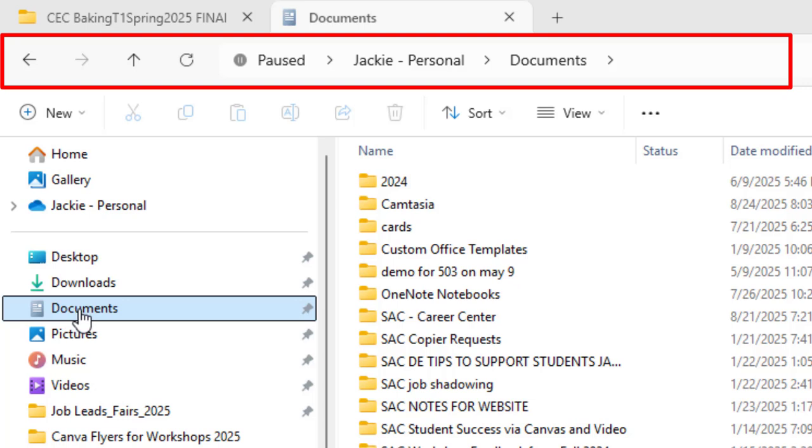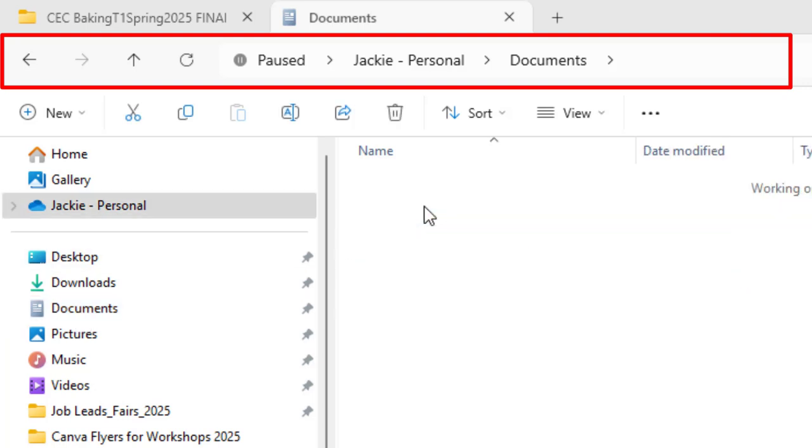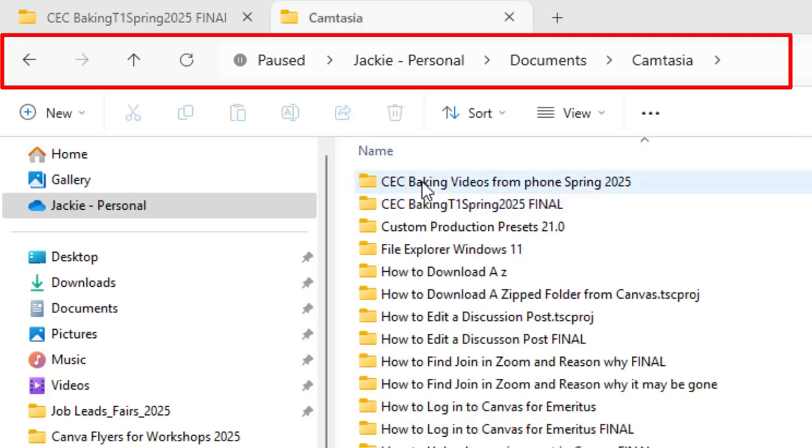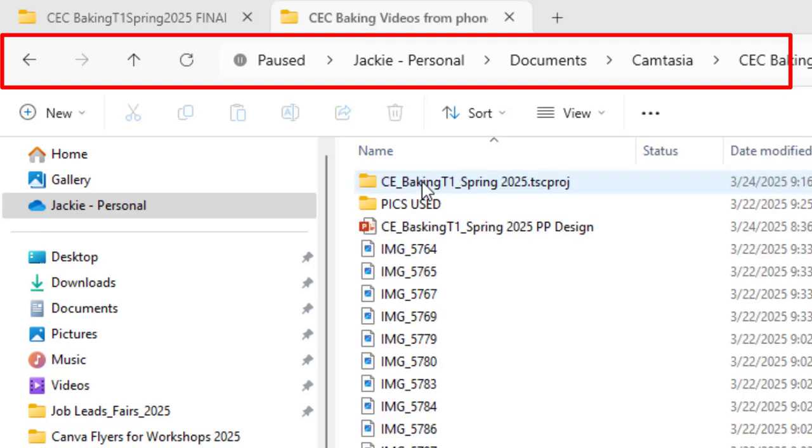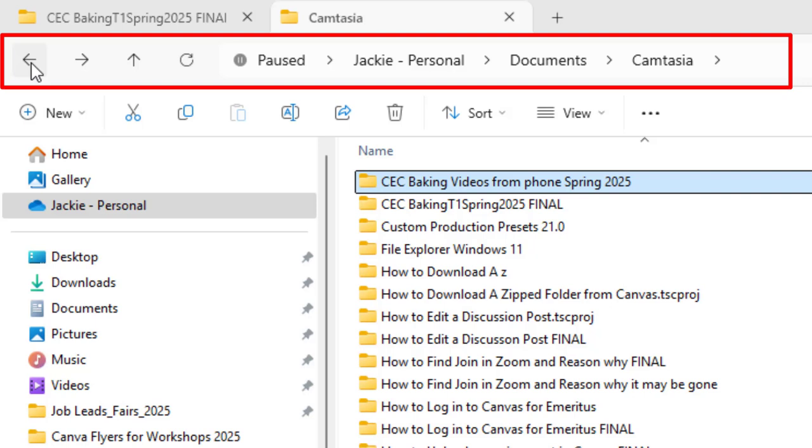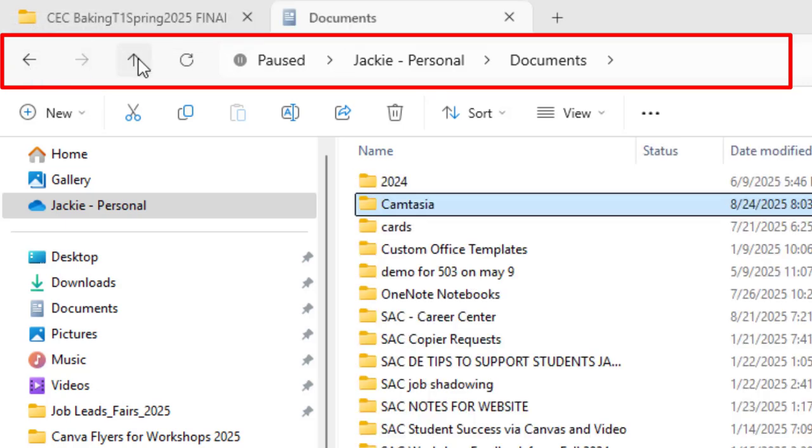For example, I'm in Documents, and then I will click on the Camtasia folder. And then I will click on the first folder here as well. So as I continue to navigate into different folders, when I click on the left arrow, it will take me back a level. The forward arrow is now activated because there is something that I can go forward to. The up arrow is very similar to the left arrow. When you click on it, it also takes you back a level.